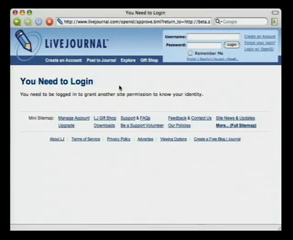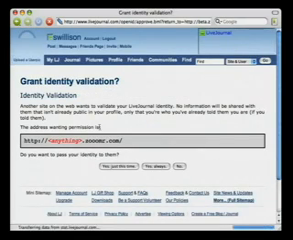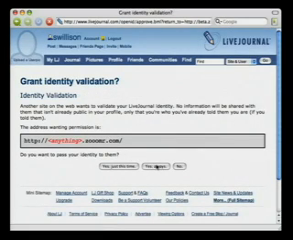So Zoomer says, OK, that's the OpenID. Who's the provider for this? It's LiveJournal. So they redirect me over to LiveJournal's site. LiveJournal says, you need to be logged in to grant another site permission to know your identity. So I'm going to log into LiveJournal using my regular LiveJournal username and password. And once I've logged in, LiveJournal asks me a question. It says, OK, now you're logged in. Another site on the web wants to validate your LiveJournal identity. Essentially, Zoomer wants to know who you are.